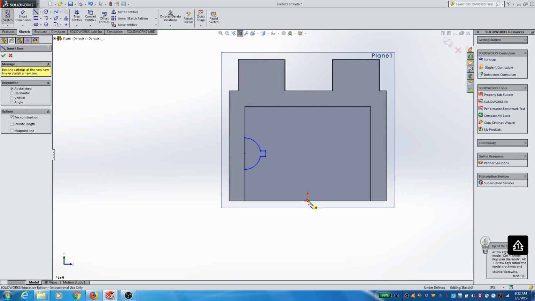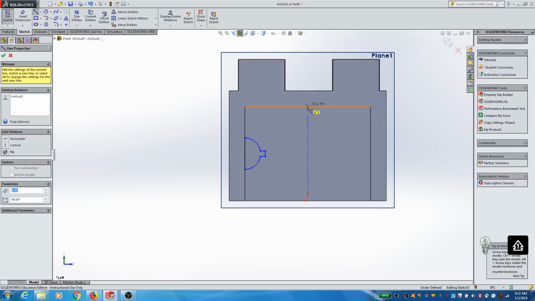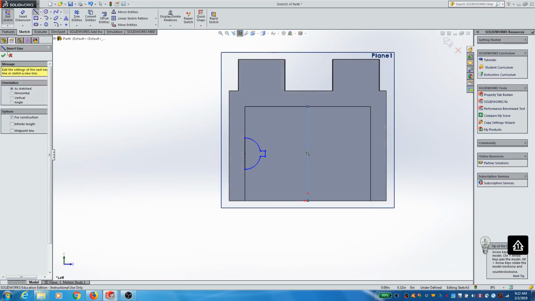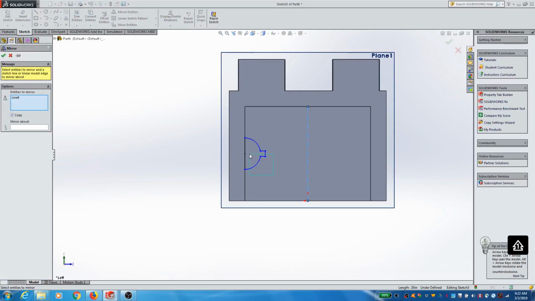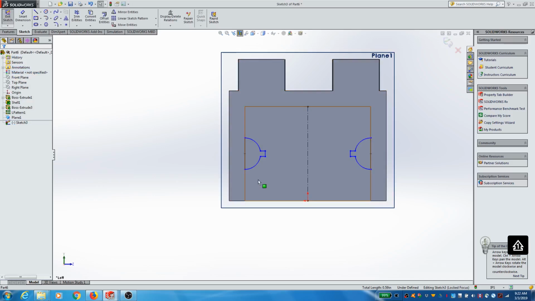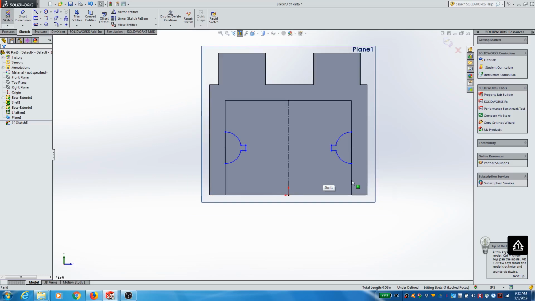So here's a center line. Remember, center lines don't count. SolidWorks won't get upset with me about having a center line in my part. So mirroring entities, I'm going to go ahead and do this, right? And it says mirror about, I want to mirror about this guy. There we go. Now I got two of these weird little nubby nubs, okay?